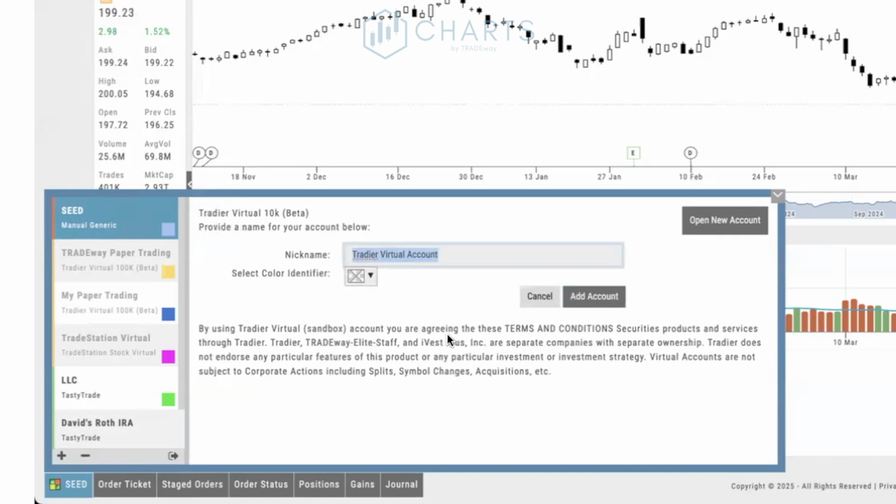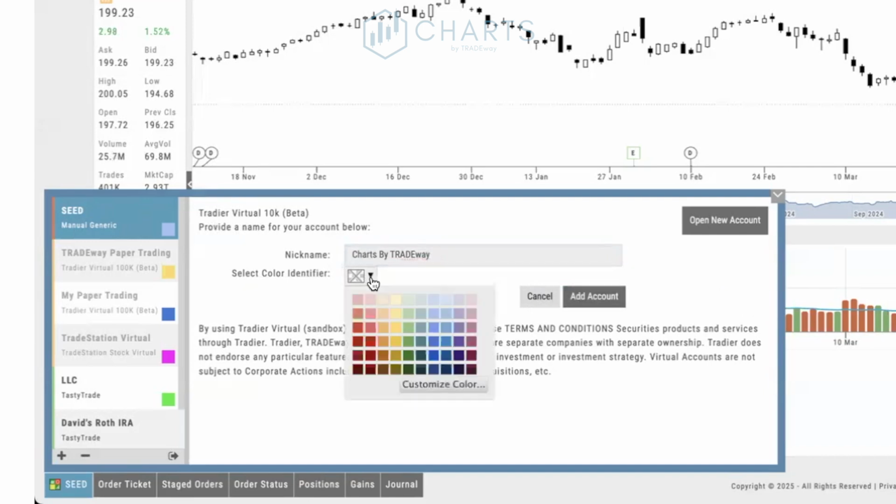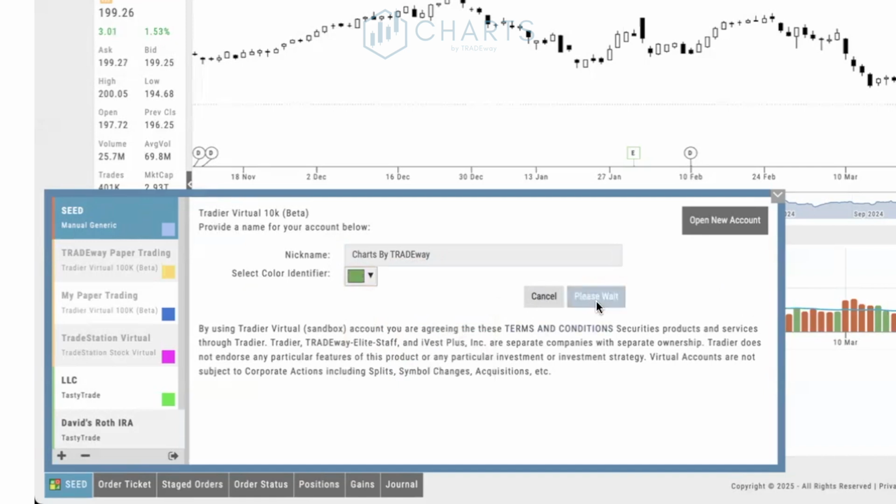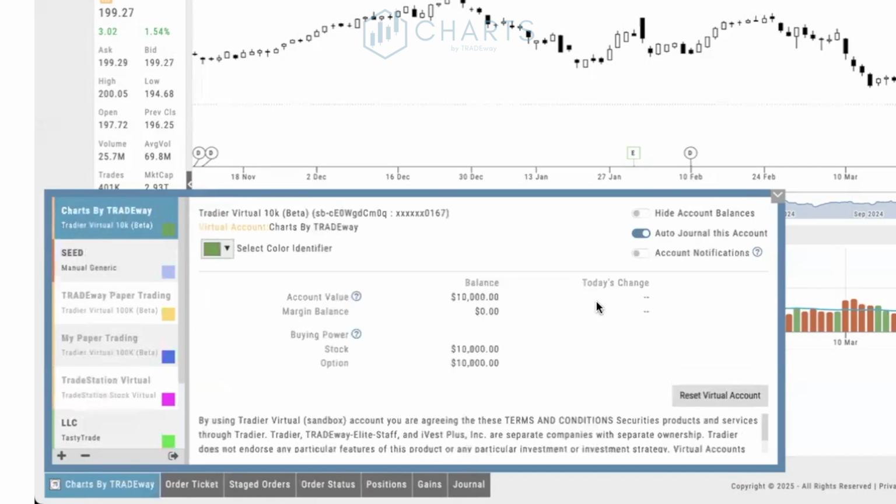If you want to leave it as TRADEway virtual account, you can, but I'm gonna name mine Charts by TRADEway. You can name it whatever you want. And then it's kind of fun to select a color identifier. You know what, guys? My favorite color is green. So we're going to go with green right there, just because. Then I'm going to add that account. And boom, here we go.